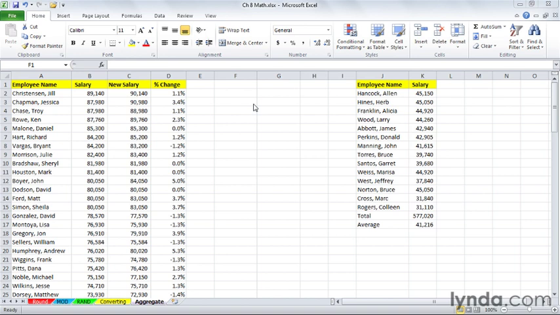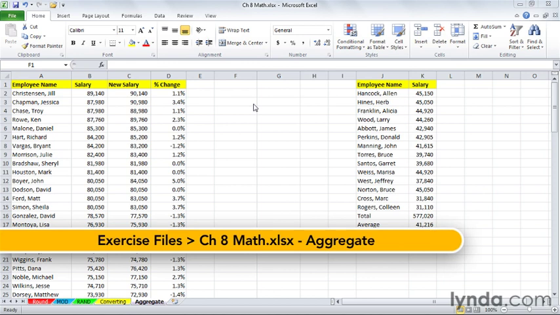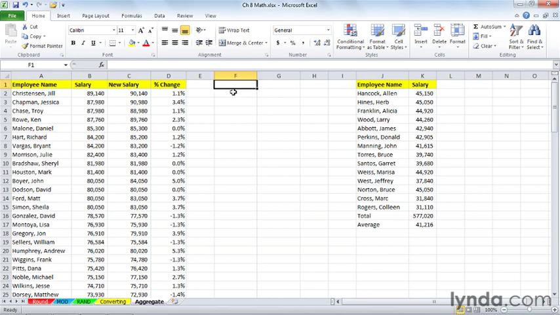In Excel 2010, there's a new function called aggregate. That's the name of this worksheet here. Nothing is quite so annoying in tabulating data as getting an error as an answer. Suppose, for example, in this worksheet, we want to track the total salary right here.